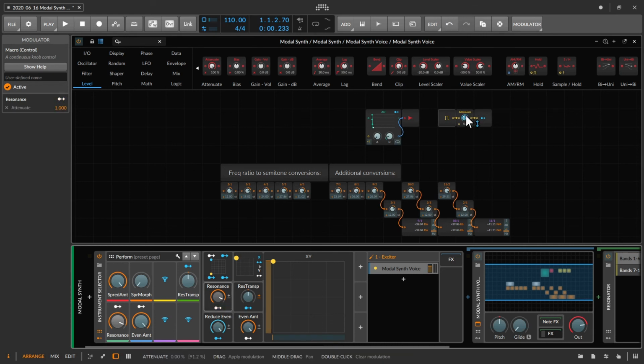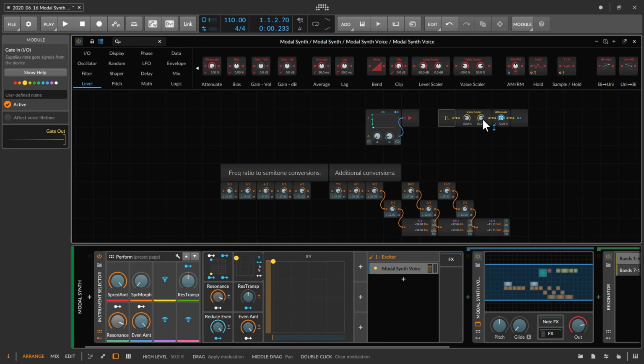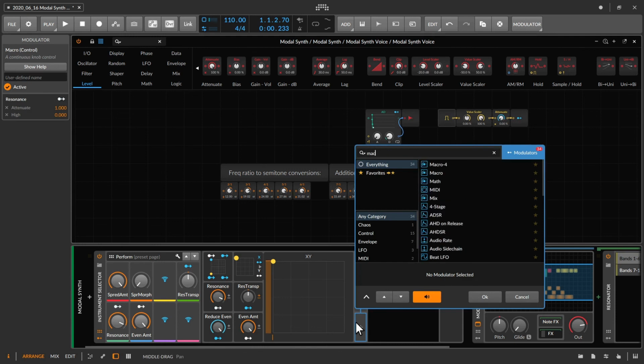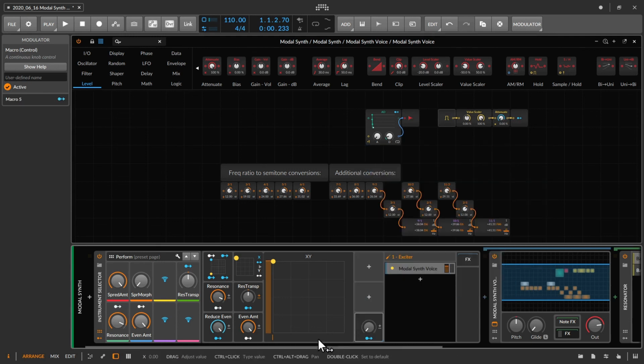Now we can get more control over the resonance during release using a value scaler module in front of the attenuator. Set the high level to 100%, and the low level now controls how much percent of the resonance is kept when the note has been released. So set it to 0% and add another macro. Rename it to release and assign it to the low value with an amount of +1. And again, add it to the remote controls.